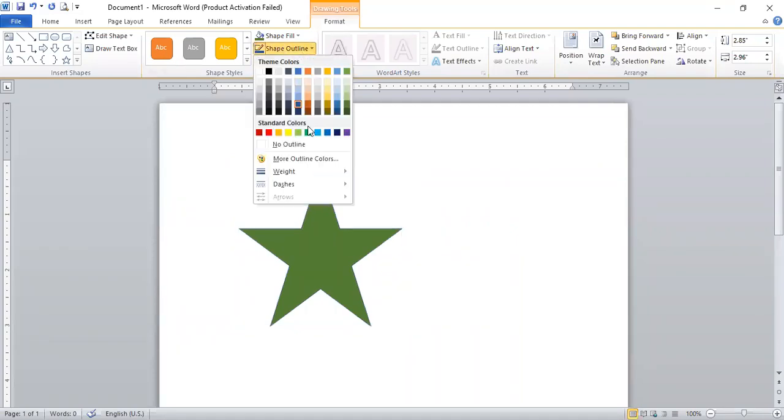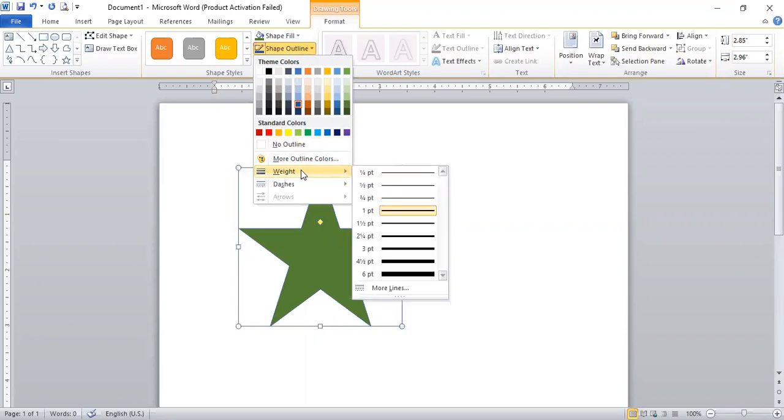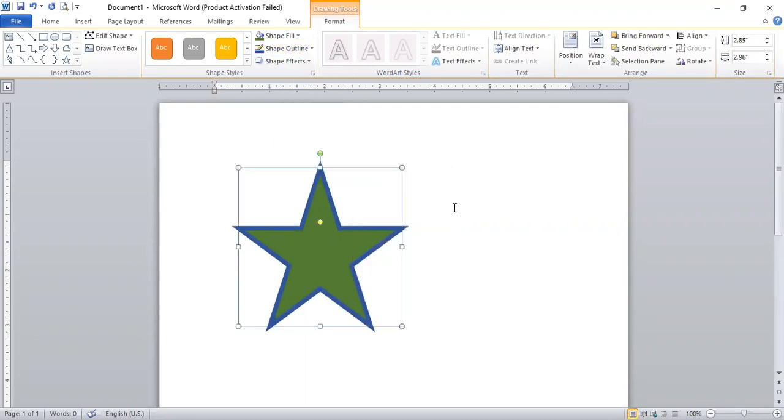So you can also increase the size. So there's an option called as weight in this outline. Click on weight. You can increase the size of the line, border line, outline.